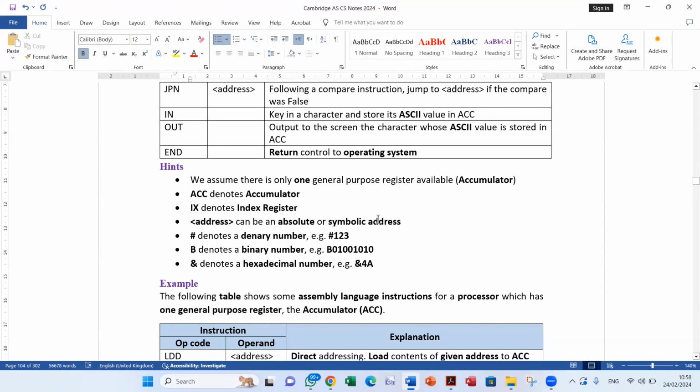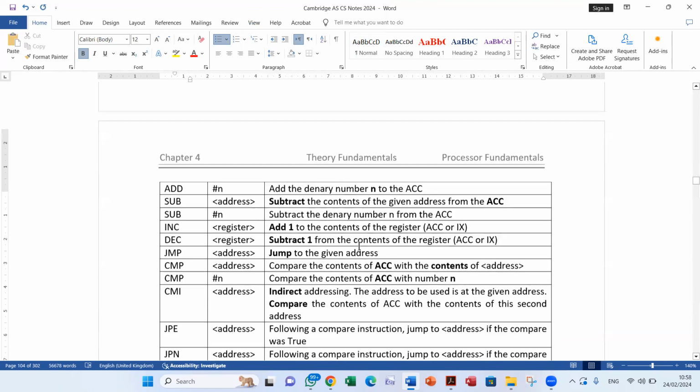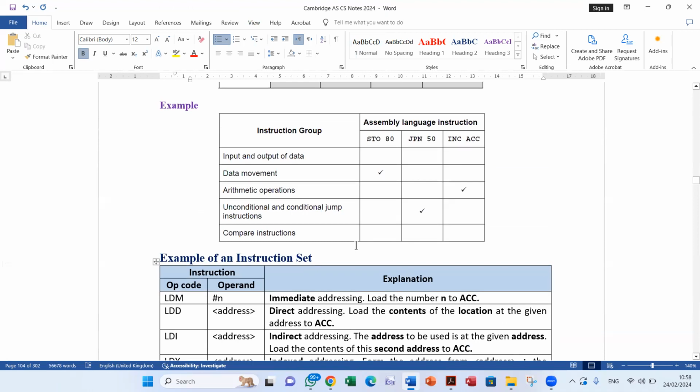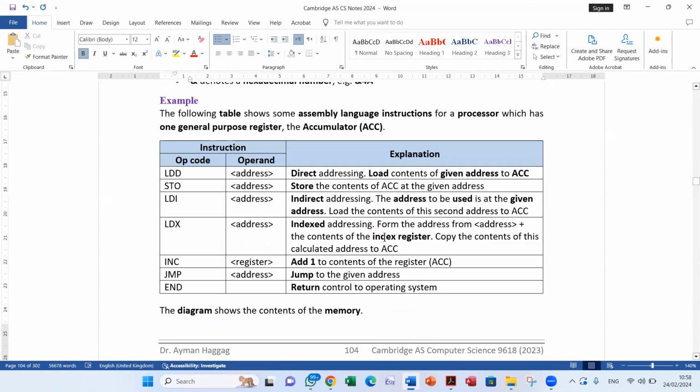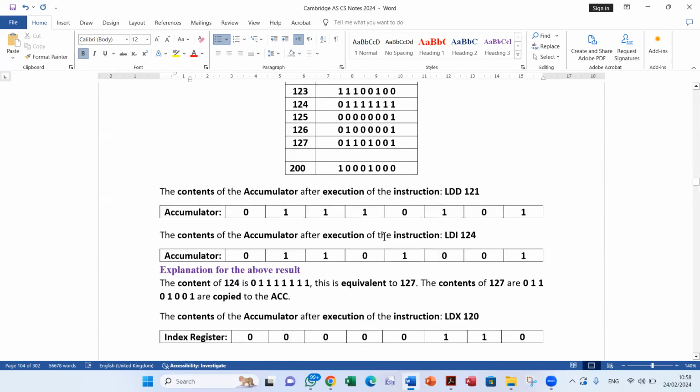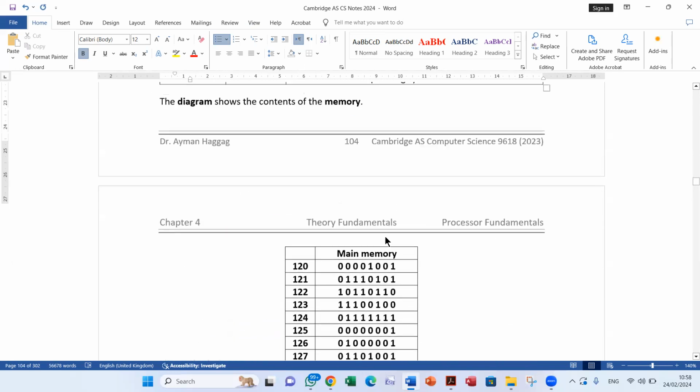Address can be absolute or symbolic. Hash denotes denary, so hash 1, 2, 3, which is immediate, and this value is in denary. B denotes binary and & denotes hexadecimal. This is copied from the textbook. Next, I will show you examples copied from the exams. These are examples copied from the exam.